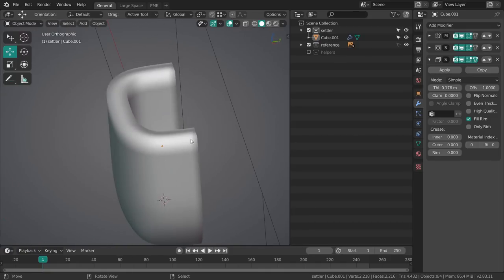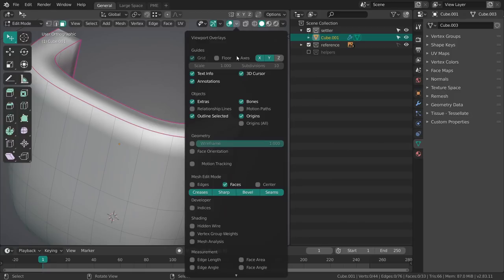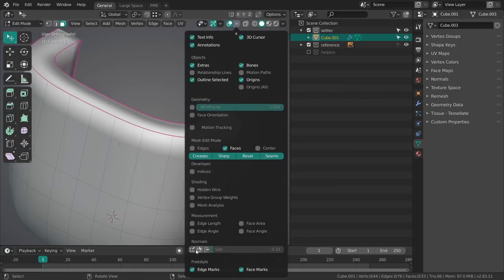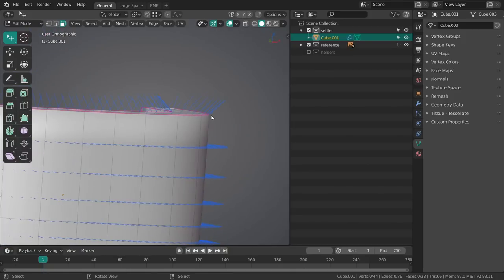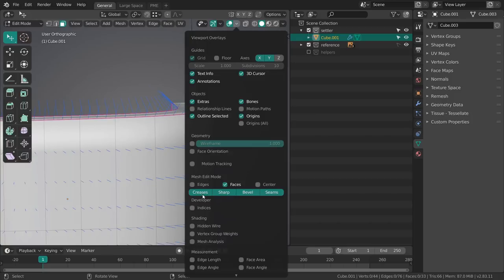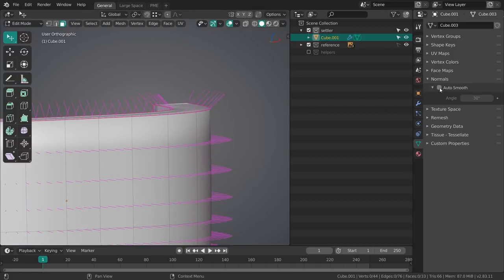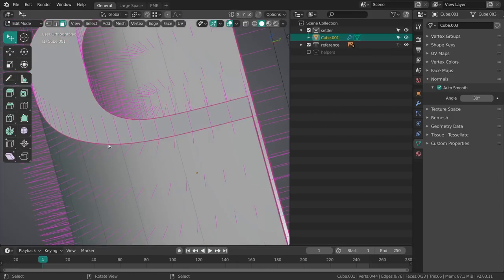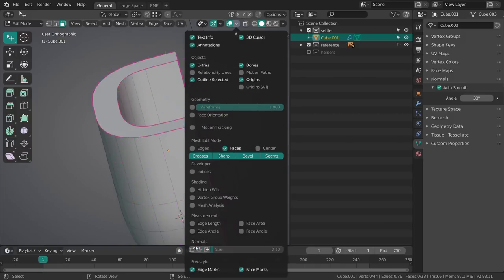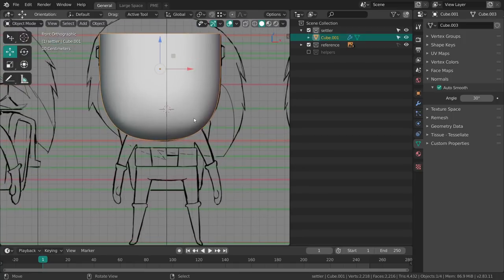Of course, the smooth normals are also kind of freaking out over here since it's trying to average these. So if I go in here all the way down into vertex normals, you can see that it's trying to average the normals based on these two faces, but we can fix that. Just go to normals, enable auto smooth, and anything below an angle of 30 degrees will be hard edged. So now it's splitting the normals into two directions, and we get this nice hard edge. Cool. So this is essentially what we want.